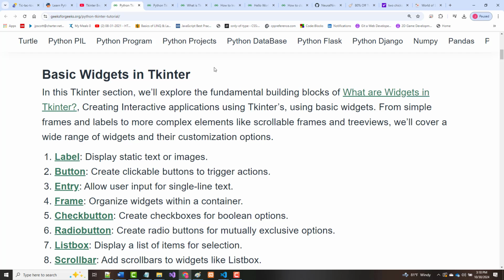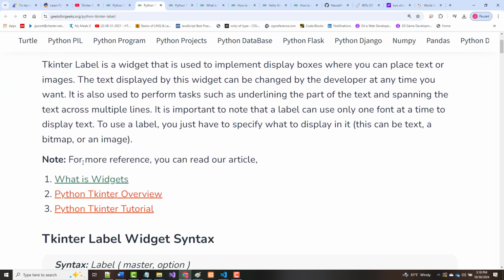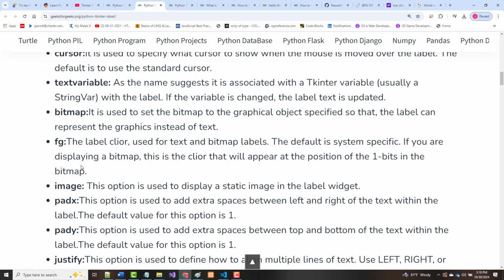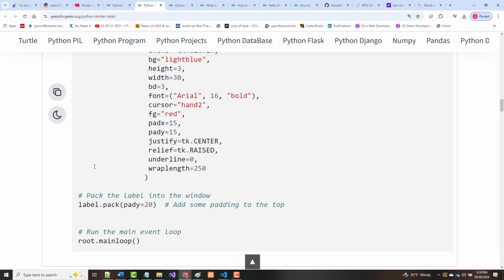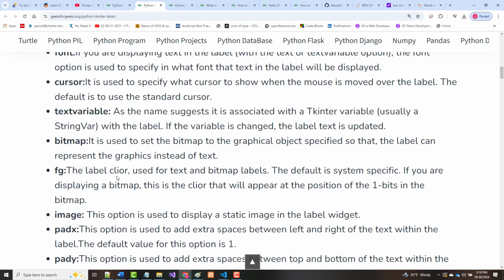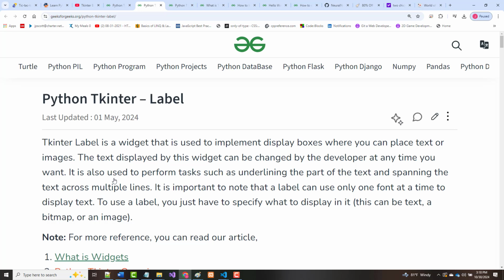It says in this section, we'll explore the fundamental building blocks. What are the widgets of Tkinter? Let's take a look. The first one they're showing is labels. There's code in here, and I'm not going to put all this code in, but I wanted to show you. A label is typically used like for a heading or something like that. It doesn't have code associated with it.